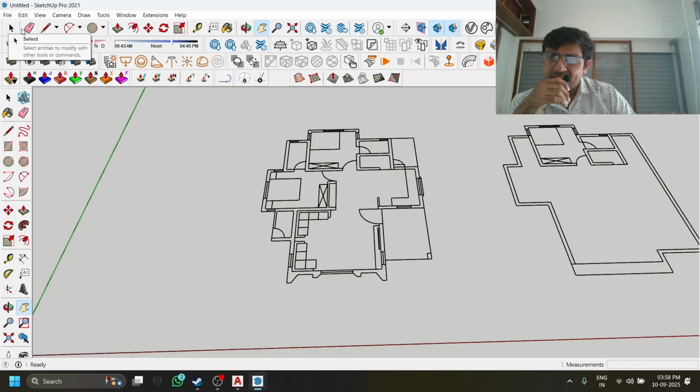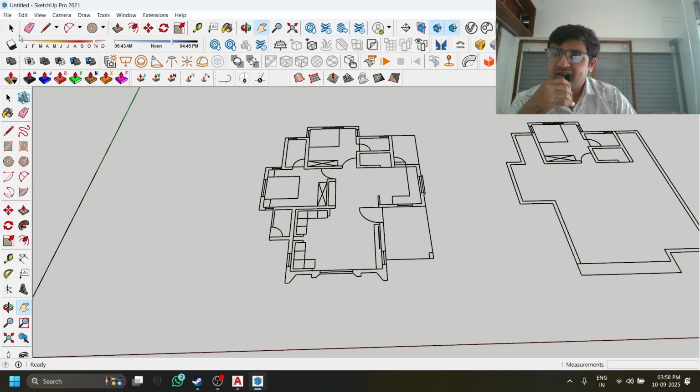So this is the selection. I'll show you quickly, then we will talk about this in detail when we need it. This is the eraser, line, arc, circle, and these are the shapes. This is the push pull, offset, move, rotate, scale, tape, text, paint bucket, orbit, pan, zoom, and zoom extents.